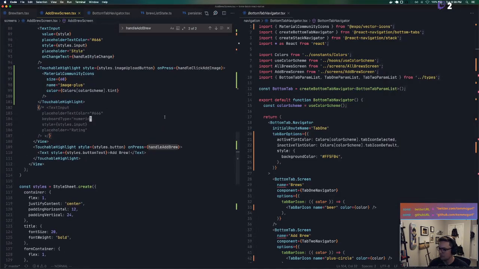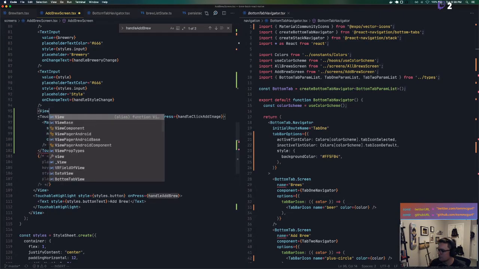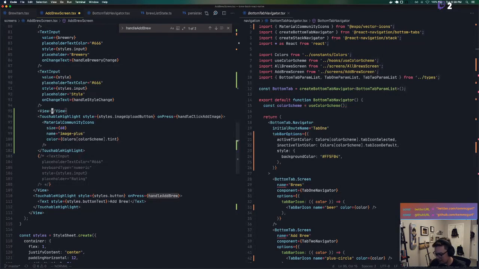All right. So let's do this. Ready? What we're going to do is put this in a container so that we can have it be centered. So we'll wrap it in a View. Again, that's the standard container for React Native.